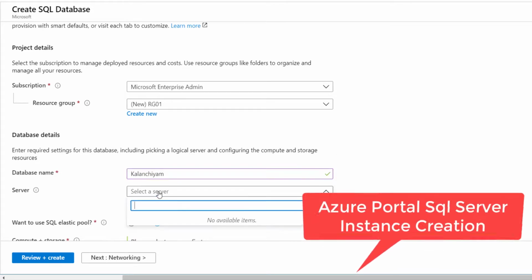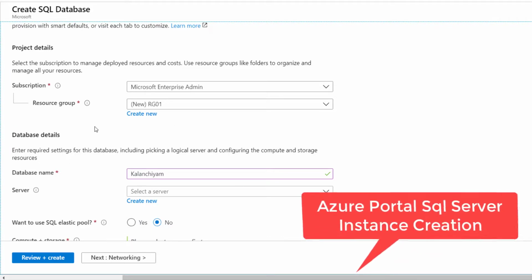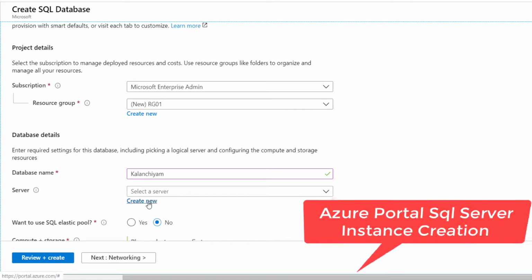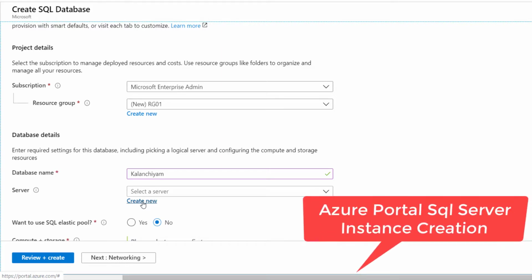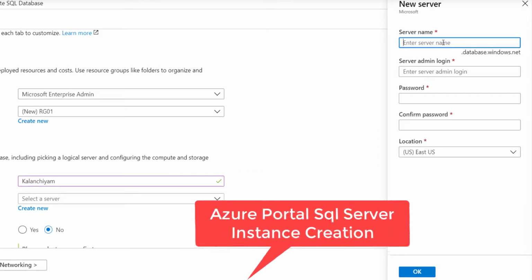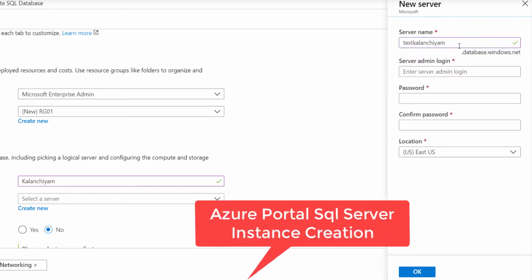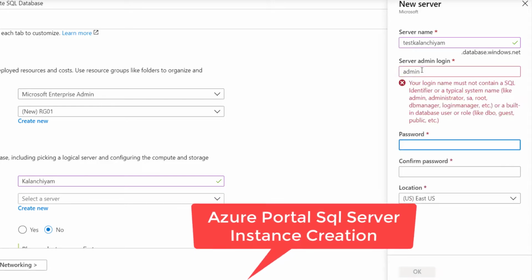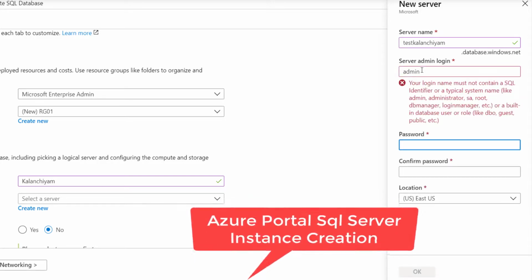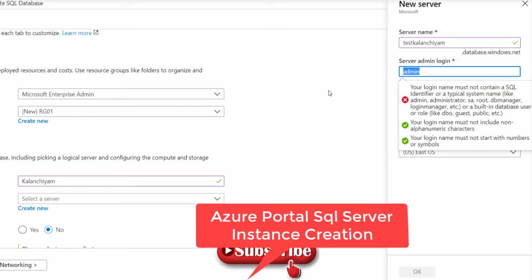And then next is the server. We have to create the server instance as well. This is just setting up the database and SQL Server instance. By clicking on create new, check whether the name Kalanjiam is available or not. As it's available, type the name which you want, admin. Admin will not be accepted because it's an SA or root username.